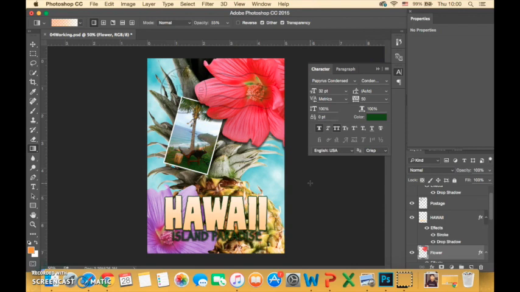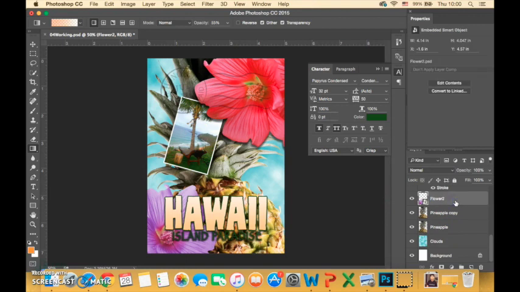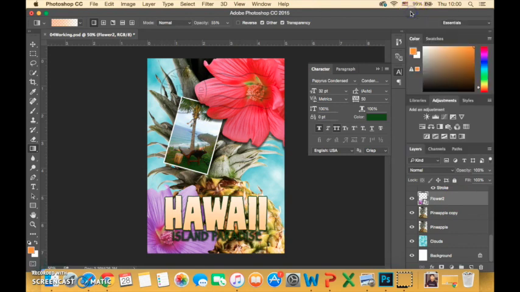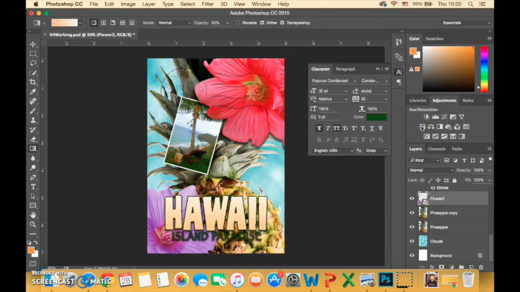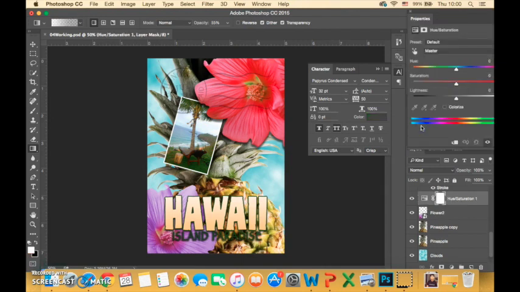And the next step is adding an adjustment layer. We need to select Flower 2 layer here. And then click Hue Saturation icon. First, we need to click this. And you can see Adjustments panel. If you cannot see it, go to Window to check Adjustments. And choose this button is Hue Saturation.